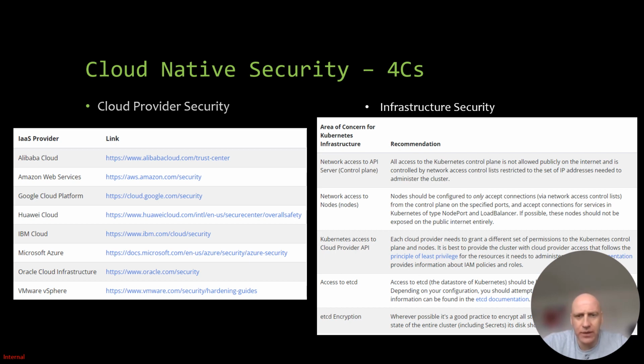Also, you have to make sure that Kubernetes access to the cloud provider API is secure too. Each cloud provider needs to grant a different set of permissions to the Kubernetes control plane and nodes as well. So it's best to provide the cluster with cloud provider access that follows the principle of least privilege, and that's very important. Principle of least privilege means making sure that we only allow the permissions they need to do their job in order to administer the Kubernetes cluster.